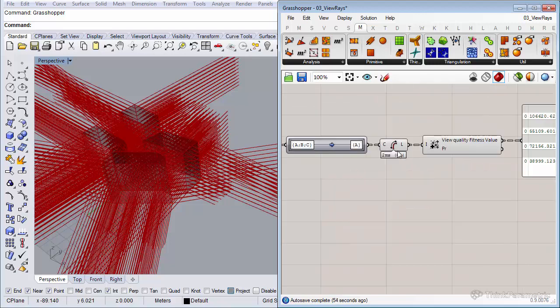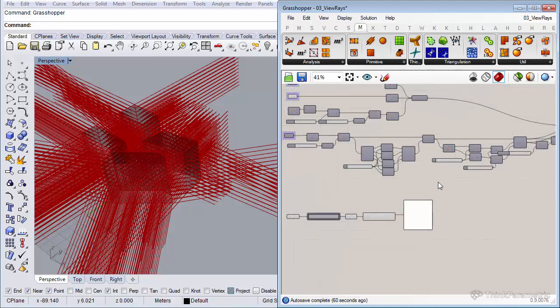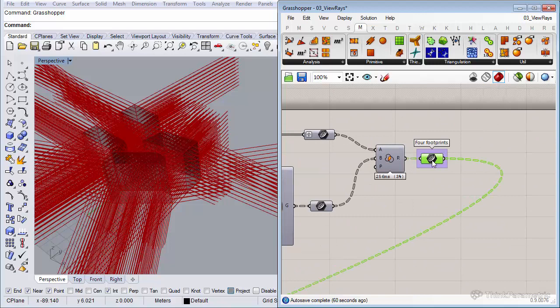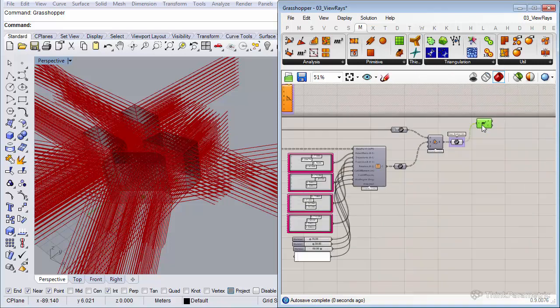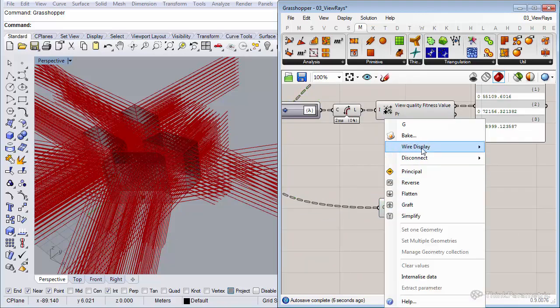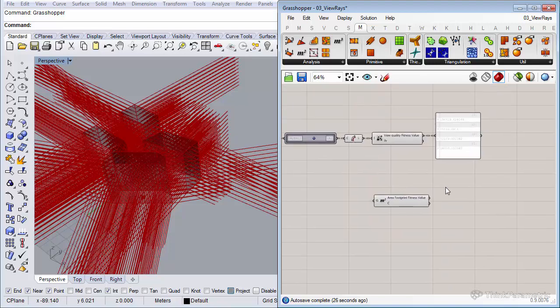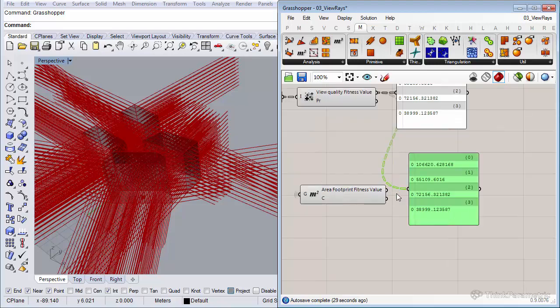Now let's go to the next input for Galapagos, which is the areas. And we already have those. We established them all the way in the beginning, which are those, from the 4 footprints. So let's insert an area component. And let's drag it down to here more or less. Set the wire to hidden. And let's rename this to area footprint fitness value. We also put a panel to it.